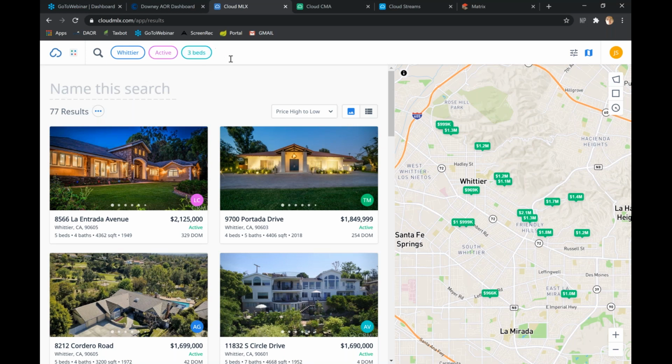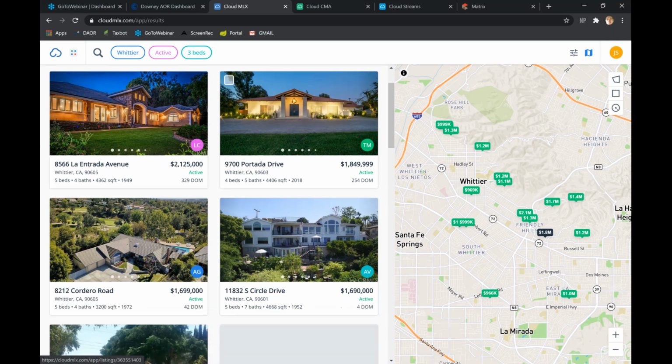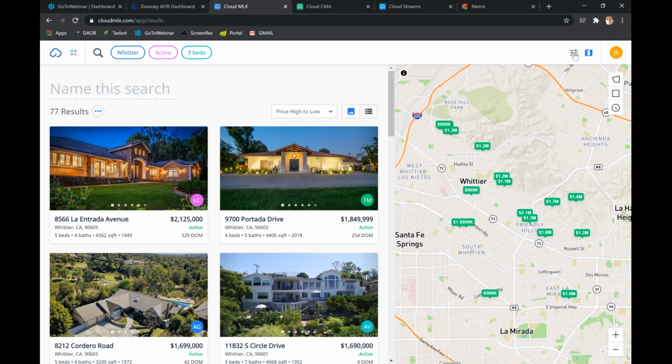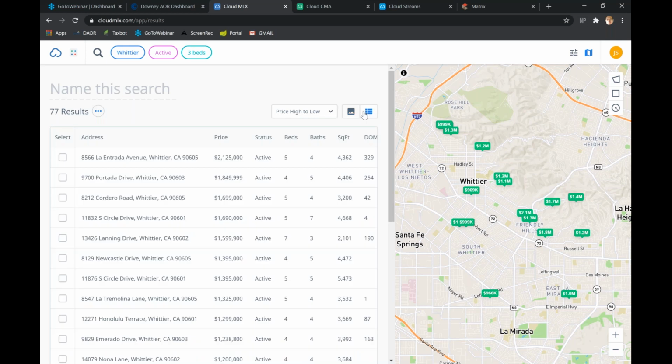Whittier active, 3 beds. And we can see the information. We can see it on the map to the right. As always, we can go into those advanced settings. We can change how we're seeing that information, as well as whether we're going to picture view or just straight to list view.